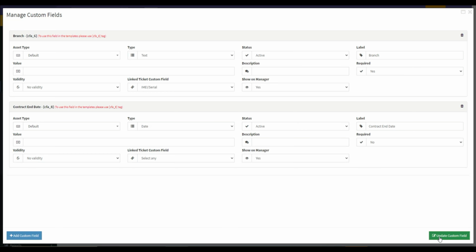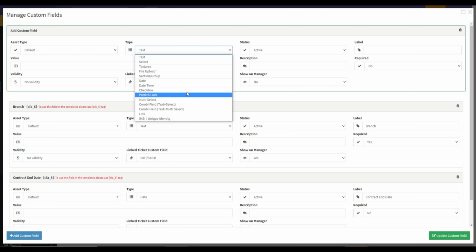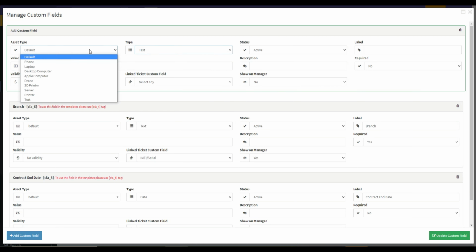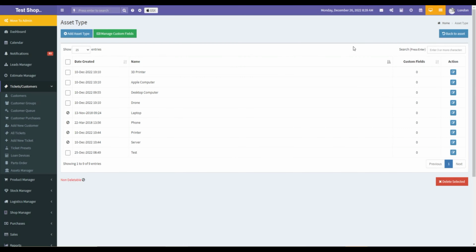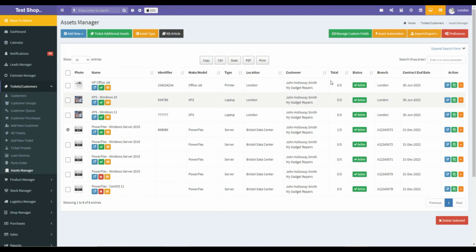Asset custom fields are where you can choose what data to capture about the device you are repairing. Please note that when you create an asset, there is already a field called Unique Identifier which can be used for unique identification for that asset, such as serial number, service tag, etc., so you don't need to add a custom field for that. The custom fields functionality is exactly the same as the tickets, ticket checklists, customers, and products.